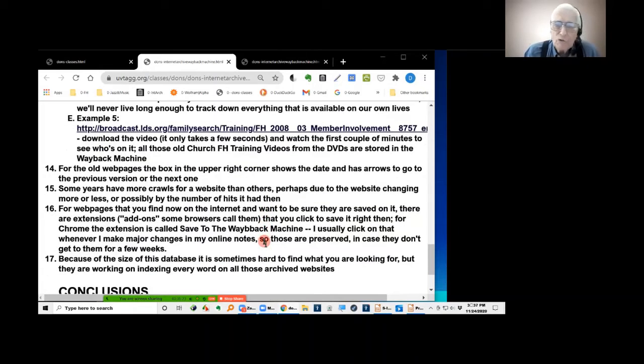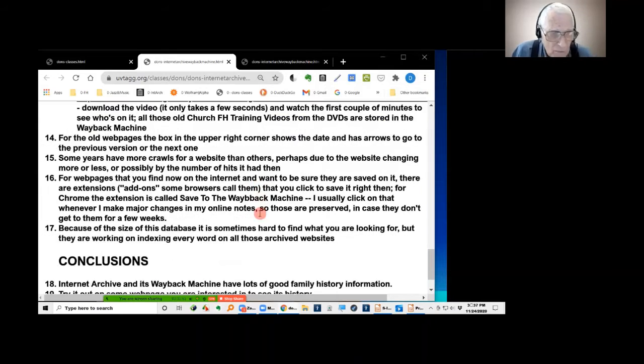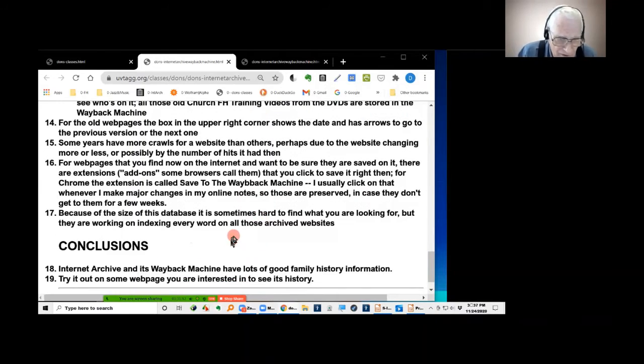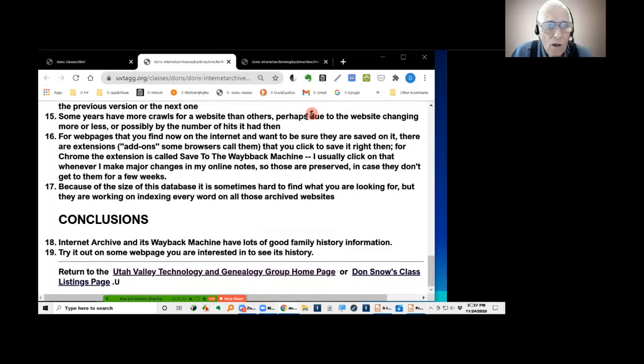And then, how do you save a web page that's on the internet today that you want to be sure is preserved, because you might want to refer to it again? One of the things you can do besides saving it yourself is you can click on it and have it saved so that it's scanned right then and put into the Wayback Machine. And then it'll be available on there for you to come back and look at later. And then we'll talk a little bit more about some of the other stuff that's on there, and then the conclusions.